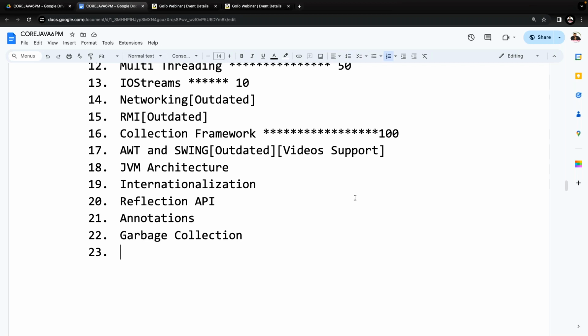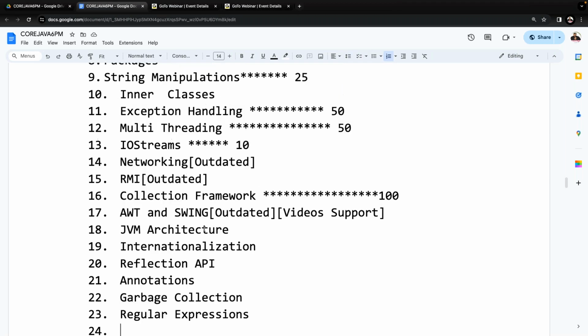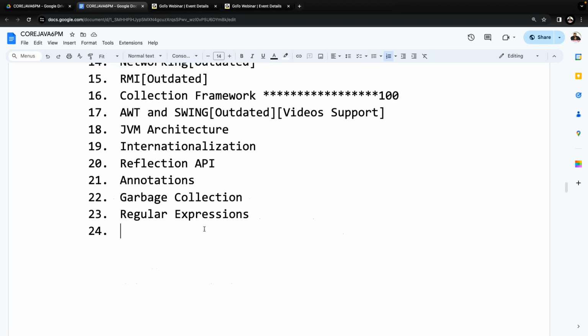After that, after completion of these, regular expressions. Another topic now. It may not be possible to understand this immediately, but I will discuss it with you on the floor when the topics come. No need to worry about it. After completion of this particular content, reflection API, annotations, garbage collections, regular expressions, and any other content, it's okay. Leave this one.